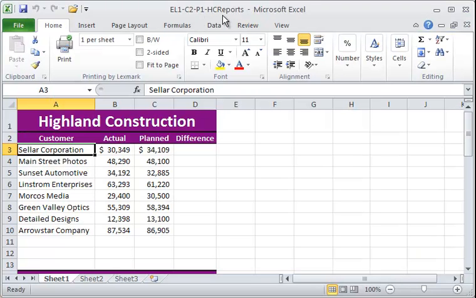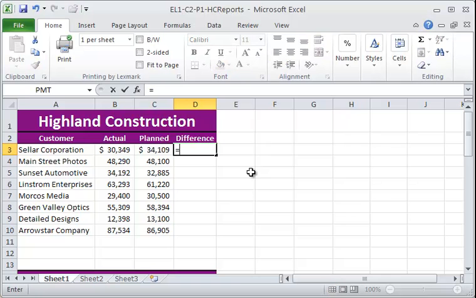And that'll update with the new name. You can see that on the title bar. And then we're going to start in with the formula in cell D3. This is where we want the computer to calculate the difference between the actual and the planned sales. All formulas and functions, as mentioned in Chapter 1, should start with an equal sign. So I'm going to type in an equal sign.